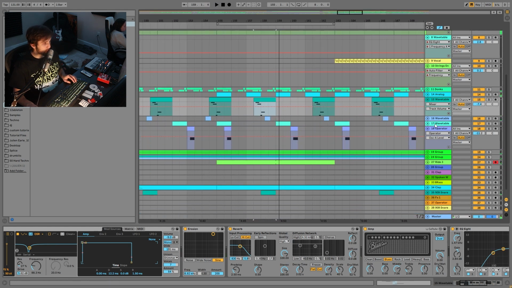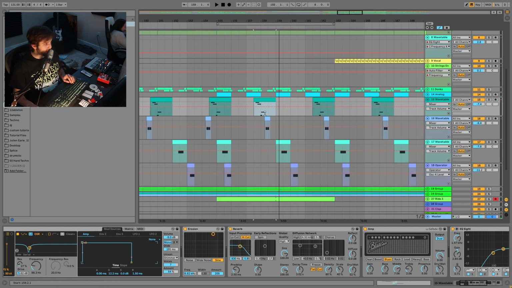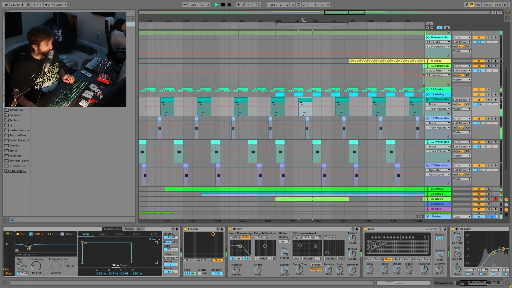And then also just programming, knowing how to make these bounce off of each other and not just having them, none of these are fighting for space. It's always like you hear one and then you hear another, and then you hear one and then you hear another.